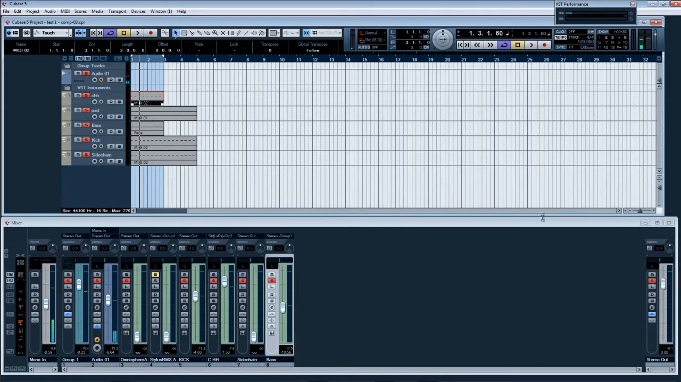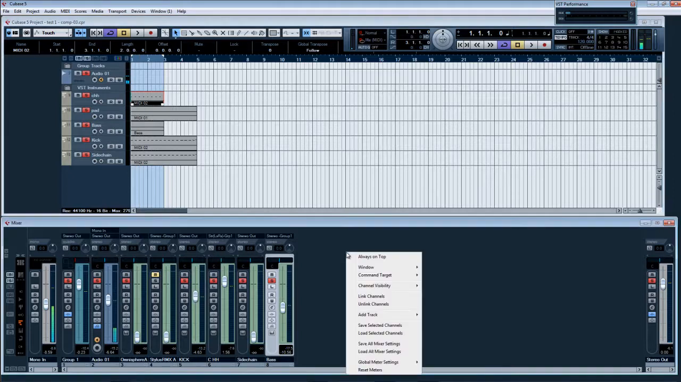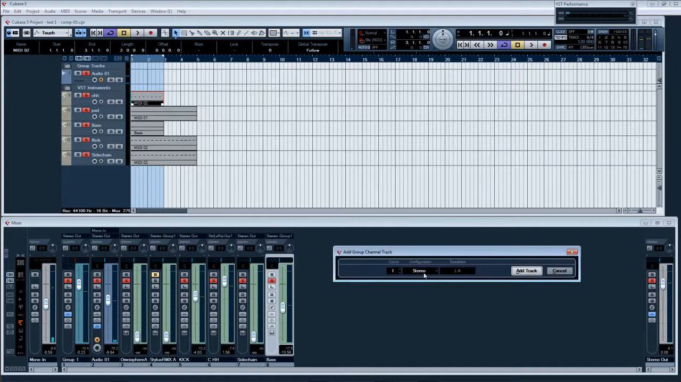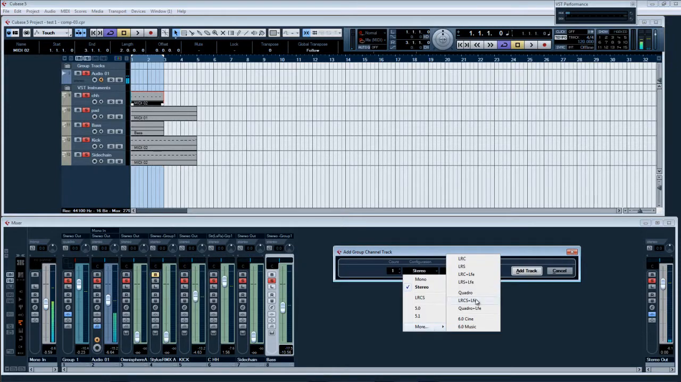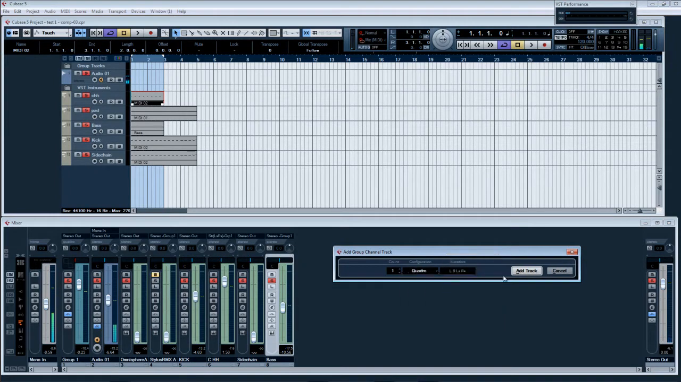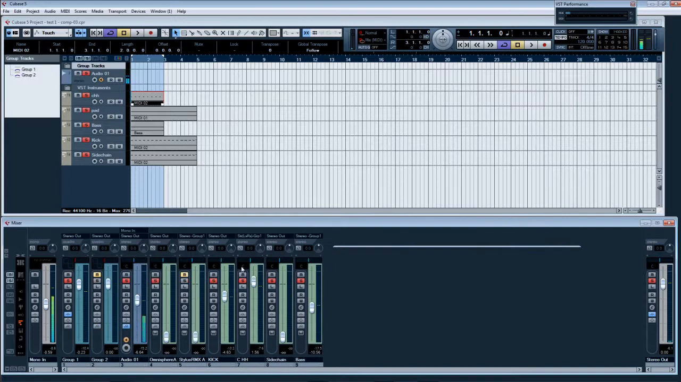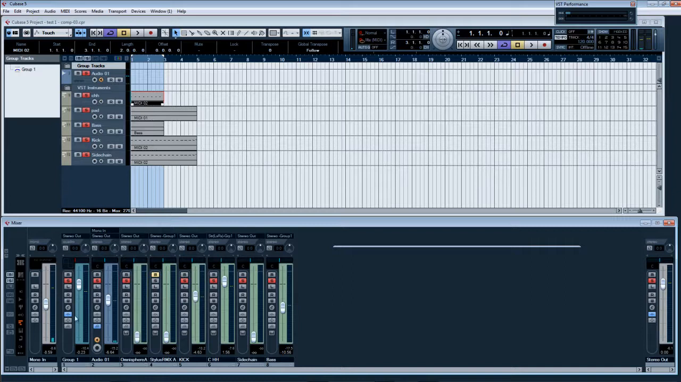So, for Fab-filter Pro C, what we need to do is create a group channel. But it's a quadro group channel. So we create that, and it looks like this. It's got this weird panning section here.